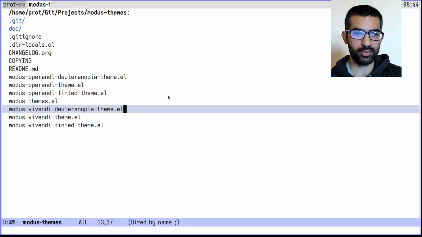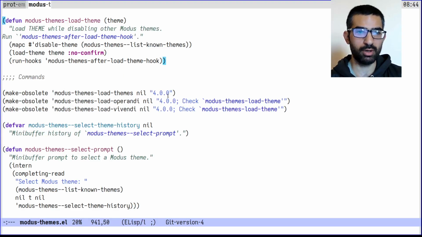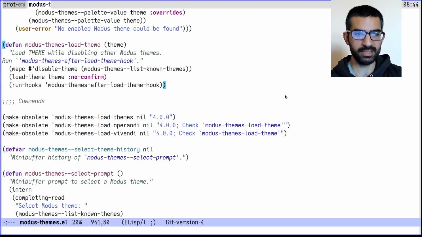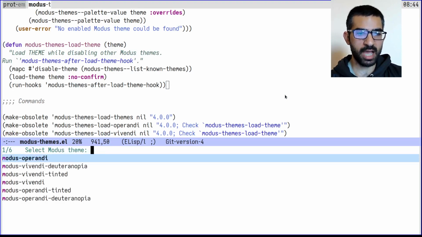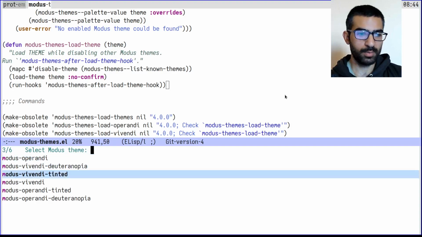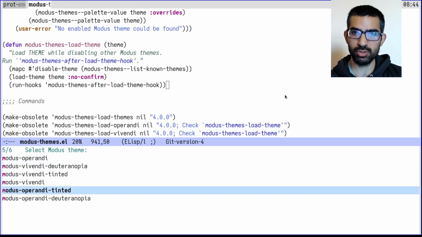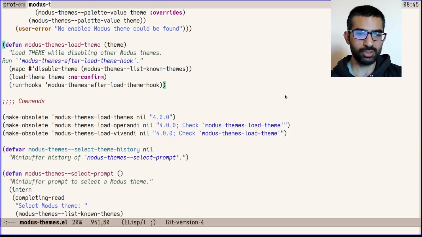So let's preview these. Let's go to the code here, and I will do Emacs modus themes select, and I now want to load modus operandi tinted. I was using modus operandi. Let's use now the tinted. So I am loading the tinted.